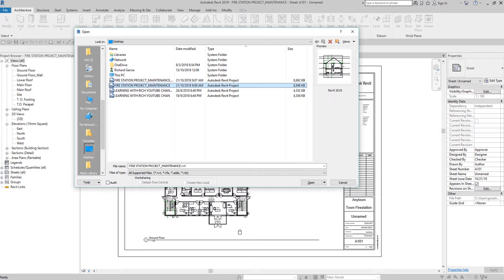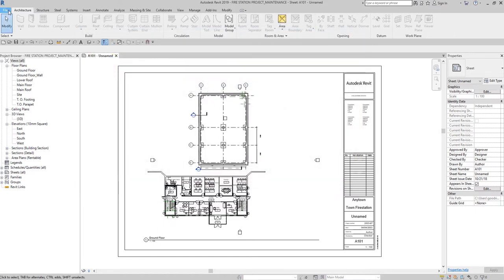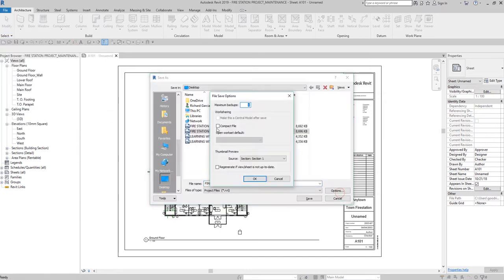So you have a couple of commands to do some routine maintenance to your project, to your Revit template, or to your family. Before you open, you can use audit. Before you close the file, you can use Compact File. All right, so there you go.